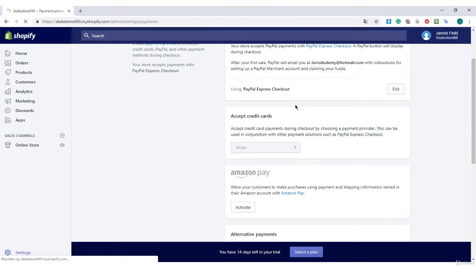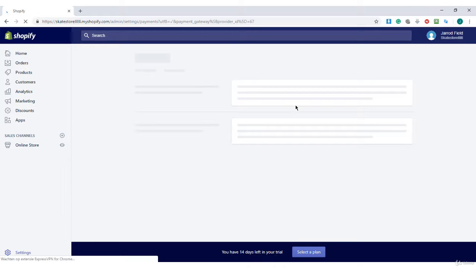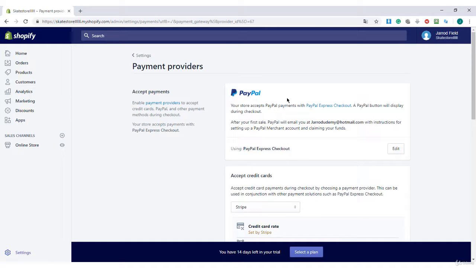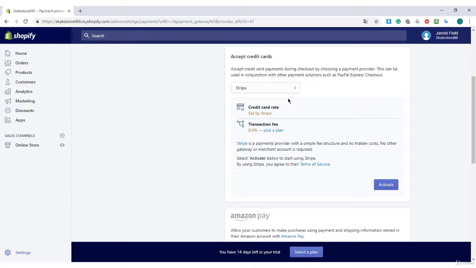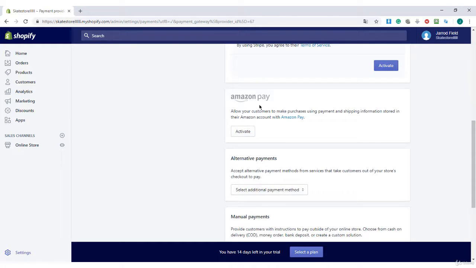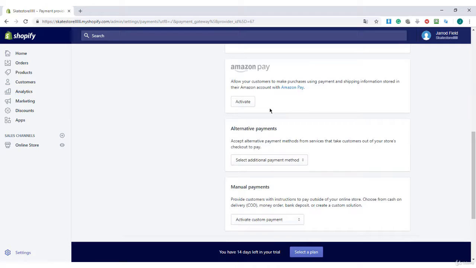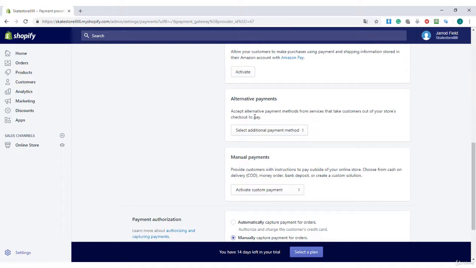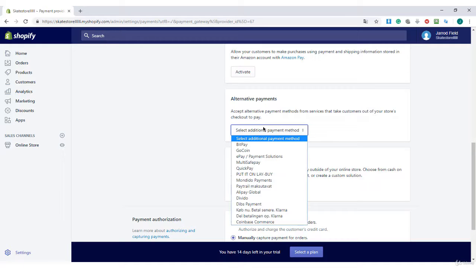I select Stripe right now, and I will wait. Okay, once we are there, I want to show you that you can also select Amazon Pay by clicking on the Activate button. And you can also select alternative payments like BitPay or GoCoin.